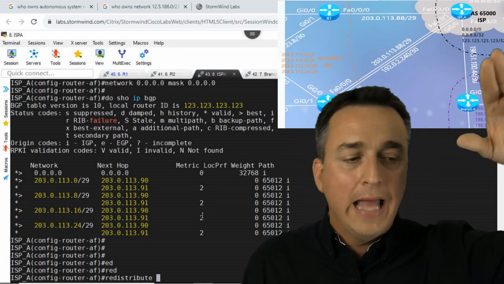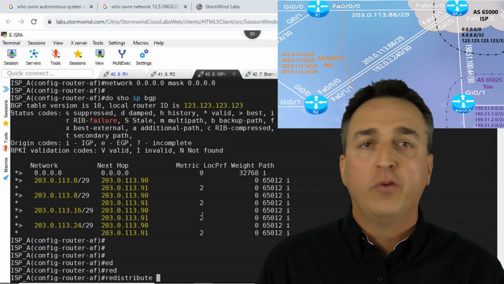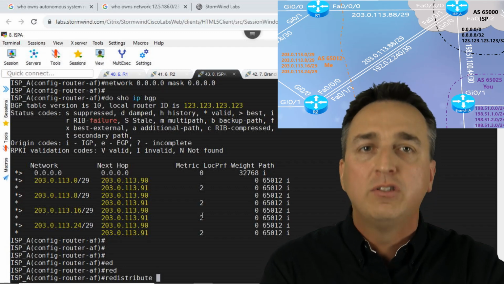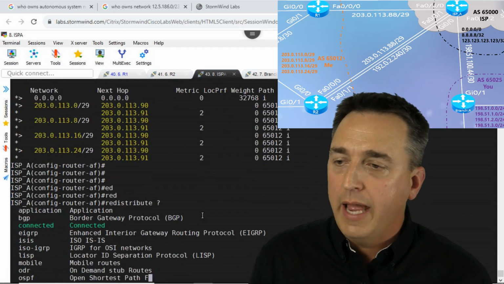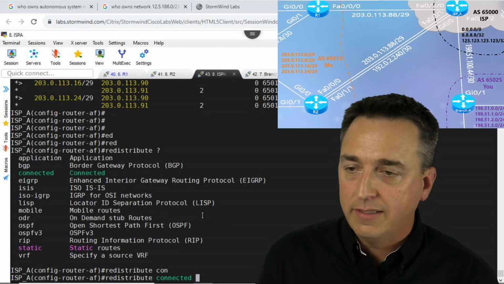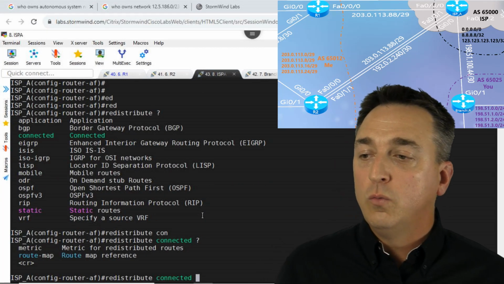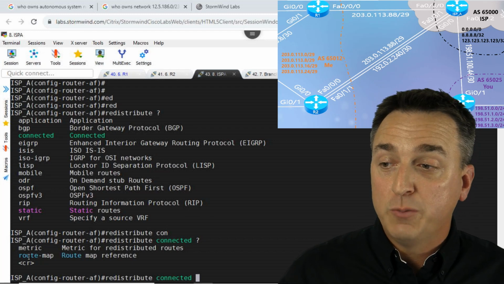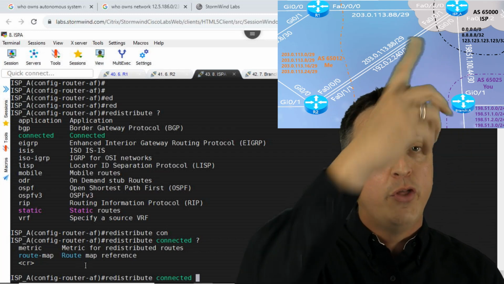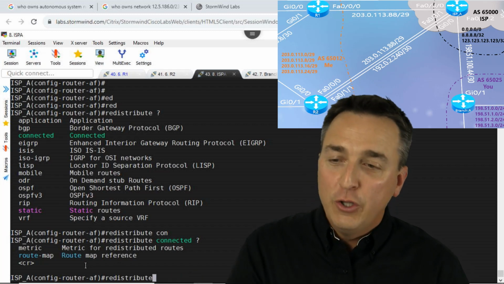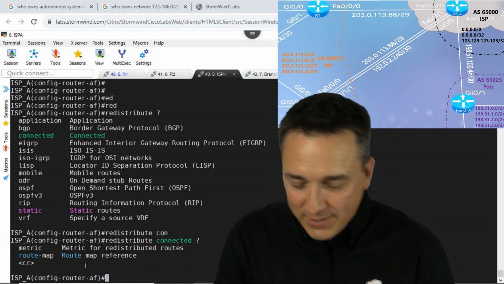So in this case, we could redistribute from connected routes, static routes, OSPF, EIGRP, different things like that if we wanted to. I'm going to type in connected. The thing is that we have to specify a route map in this case if we want to get specific, because I only want those two.